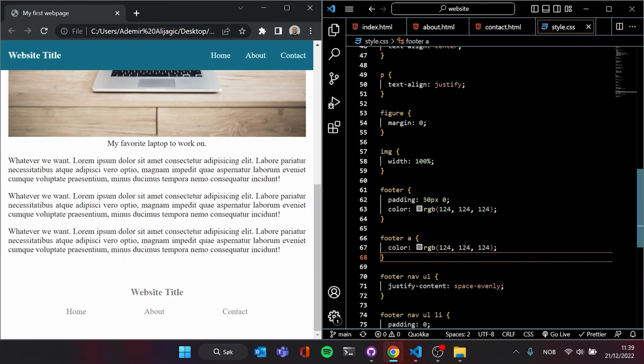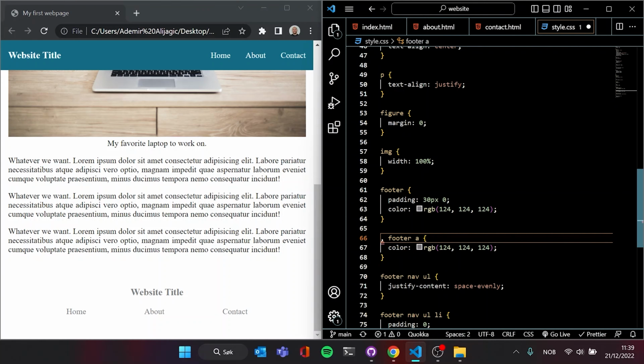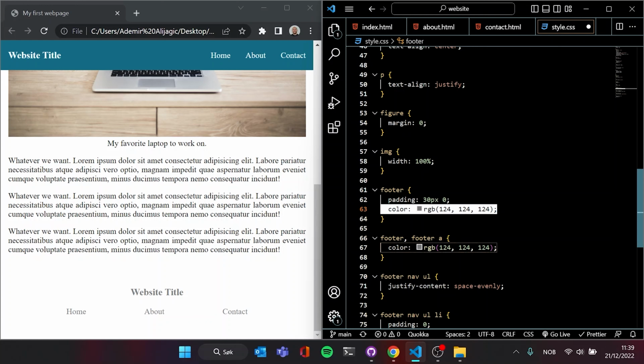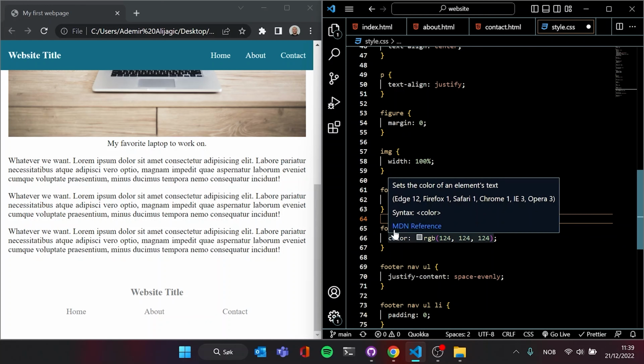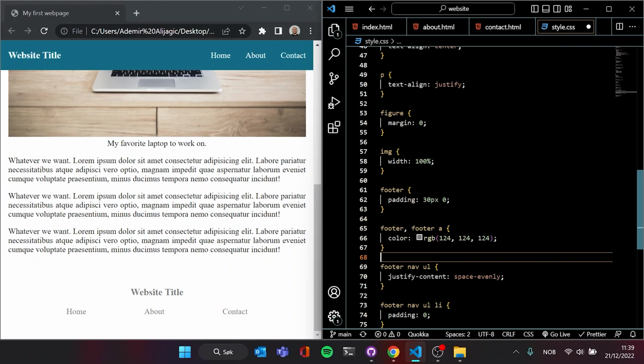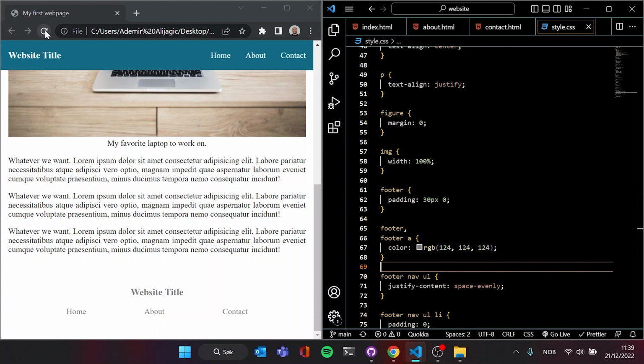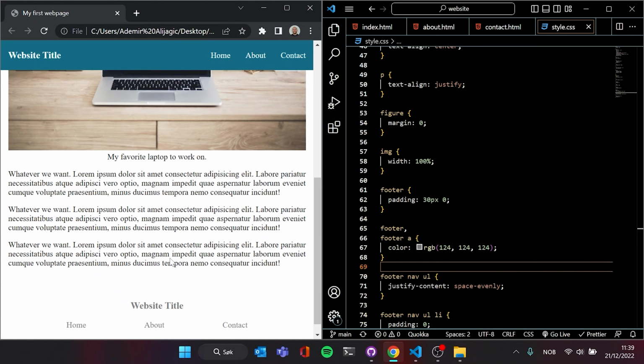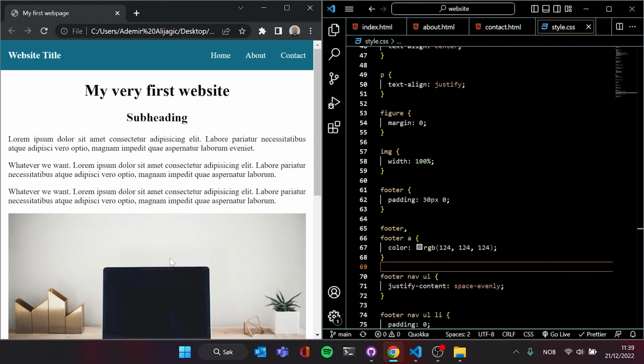If you wanted to, you could also reduce the amount of code here by just adding a footer like this and removing the color, because both the footer and the A elements in the footer have the same styling. So we can save, and there we go. I find that that looks a bit better. I think we have made our first page completely done, and now we can move on to our About page.